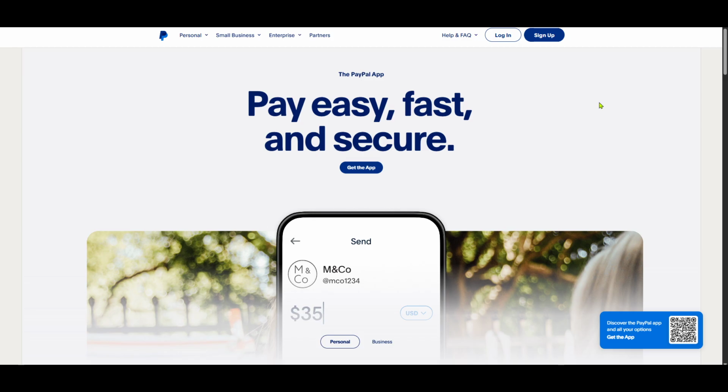We'll begin by heading to the PayPal homepage. Open your internet browser and type in www.paypal.com. Once the site loads, you should see the familiar PayPal interface. You may notice that their site offers a range of features, but today we'll focus on the account login and recovery process.